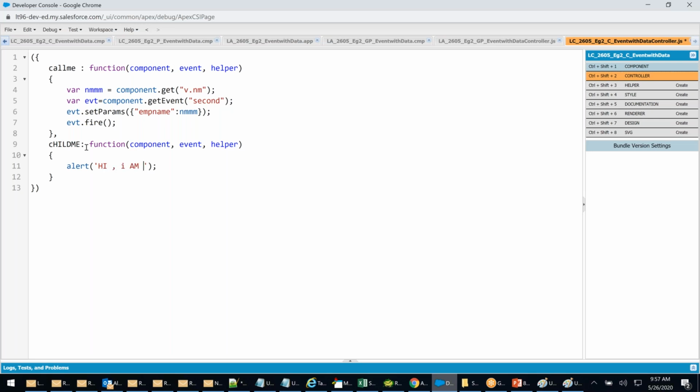Hi, I am child. I fired the event and this is also handled by me. I fired, I only handled it. Go to the app, click on preview. Now you see.